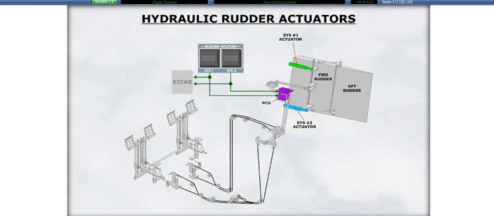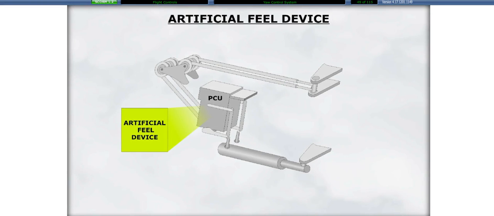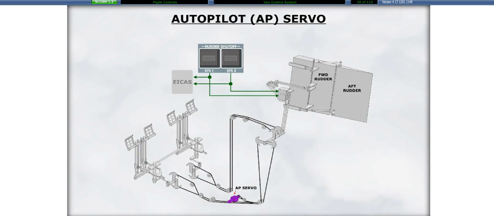The power control unit is powered by both hydraulic systems, and each PCU hydraulic circuit powers one rudder actuator. Therefore, the rudder system is divided into Rudder System 1 and Rudder System 2. The PCU also incorporates an artificial feel device that provides the pedals with an artificial aerodynamic feel of the load imposed on the rudder. An autopilot servo is installed on the left side of the interconnection shaft.